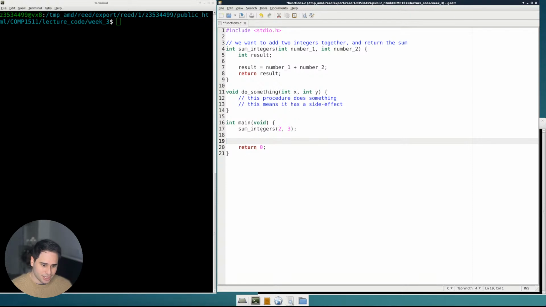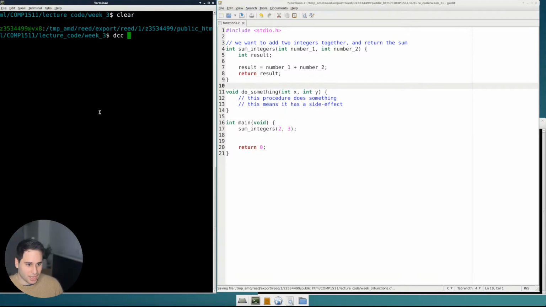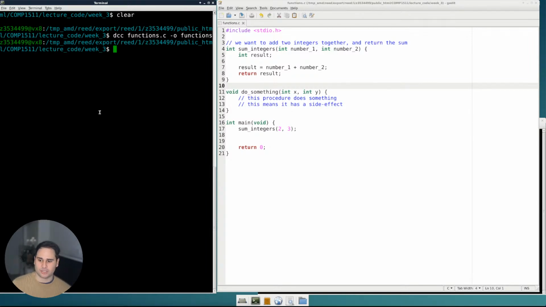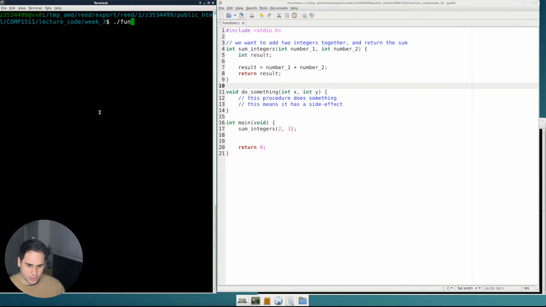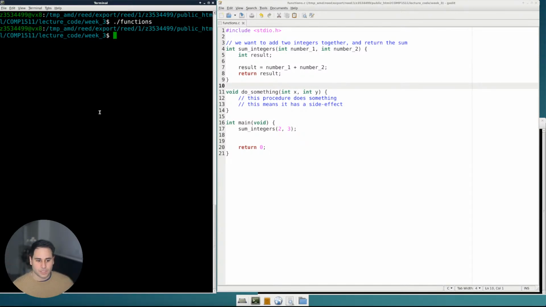I'm going to delete this here. We'll leave that like that. dcc functions.c -o functions, and it should compile with no issues. Okay, very cool. I clear this, I run functions, and what are we going to see? Nothing. Nothing's getting printed to the terminal. Is this what we expect?